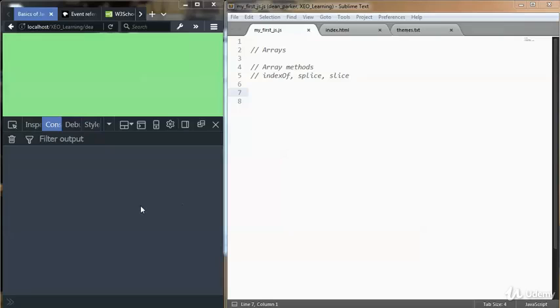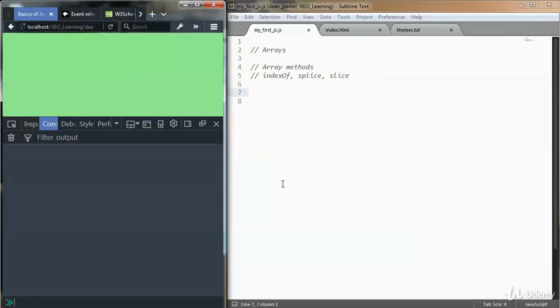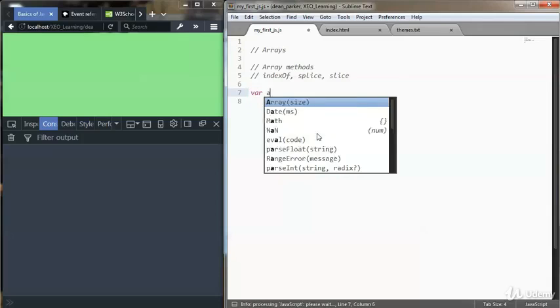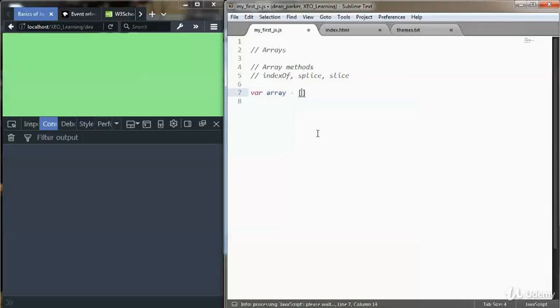Okay, now we have the indexOf and the splice. I left these to the last because they were a little more difficult to understand. Just a little. So I'm going to have an array of names. I'm going to create var array, an empty array, and add names. The first one's going to be John, the second Helen, and the third Francis. I kind of like that name.